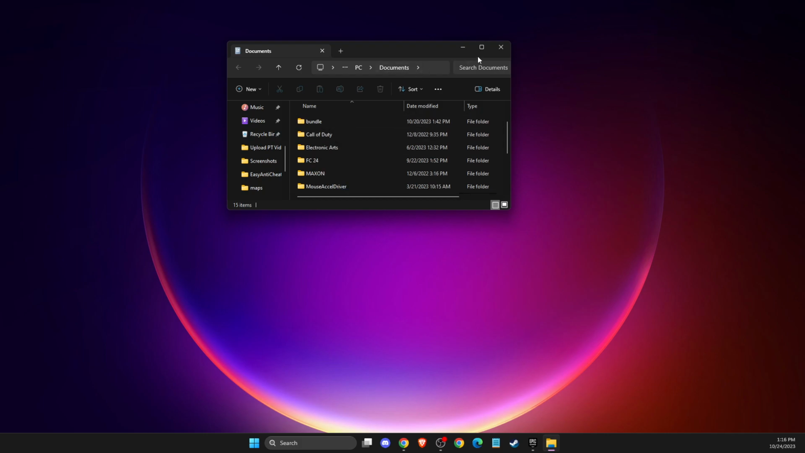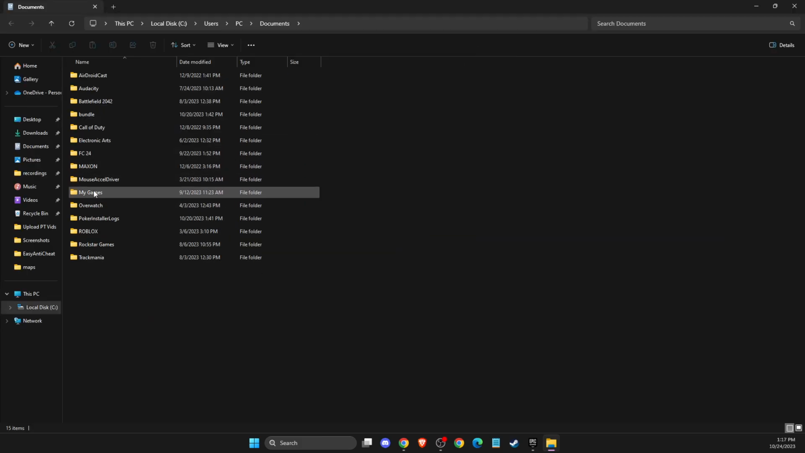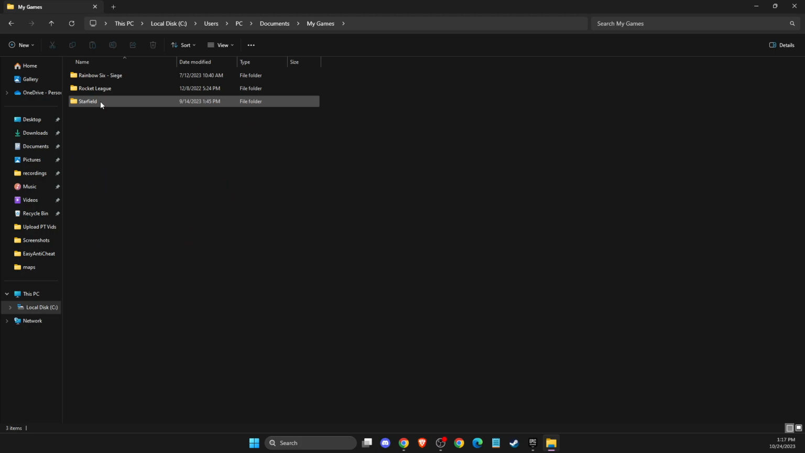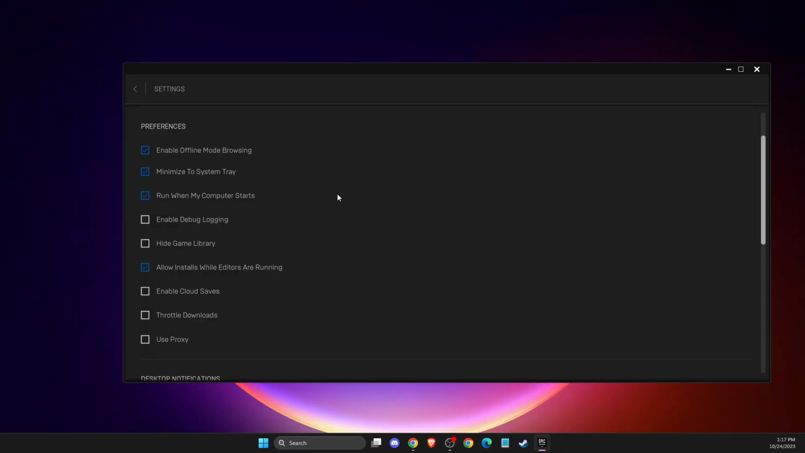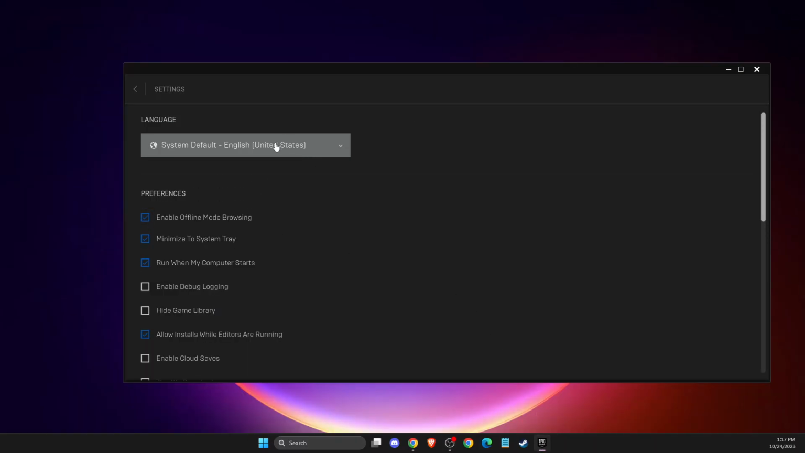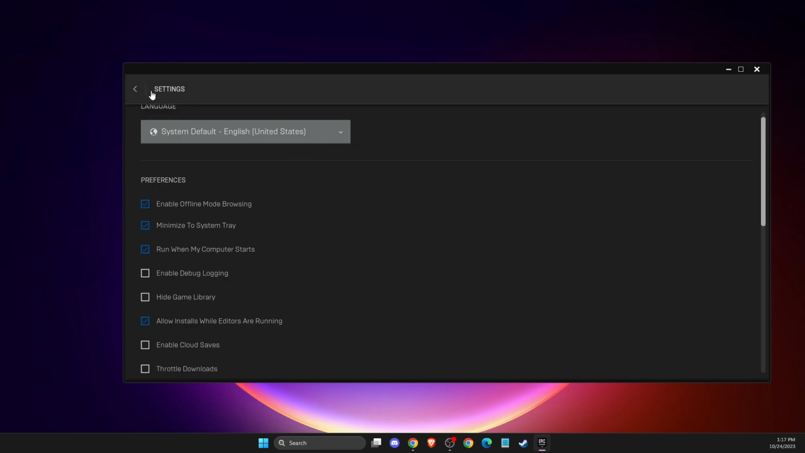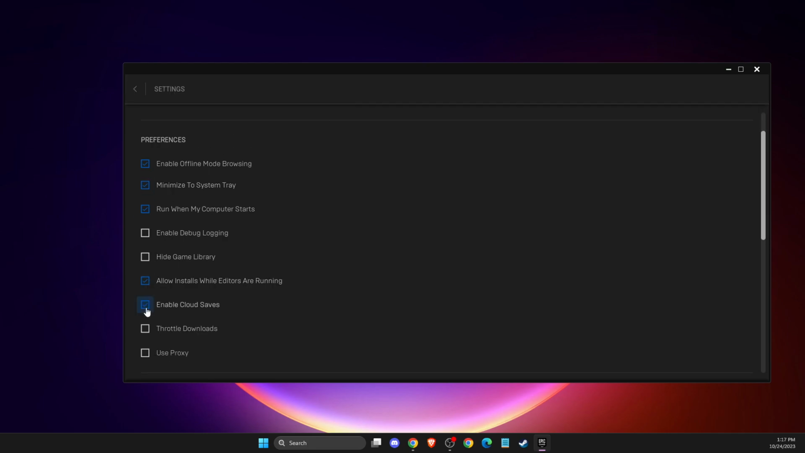Then you need to look for the Rocket League folder here. For me it's in My Games, and here it should be Rocket League, and delete this folder. And after that you need to go back to Epic Games and enable cloud saves, and it should work.